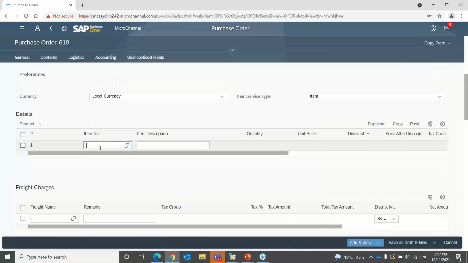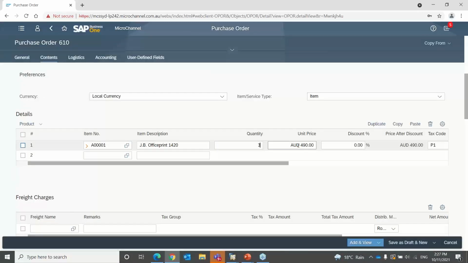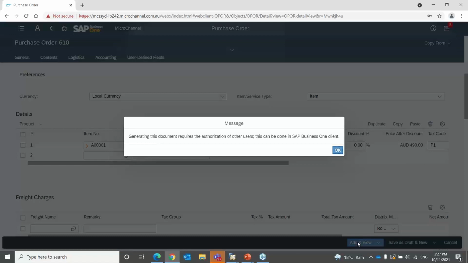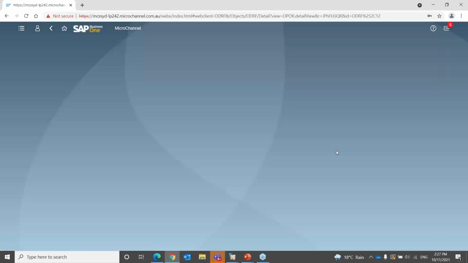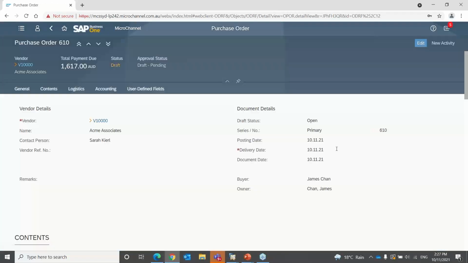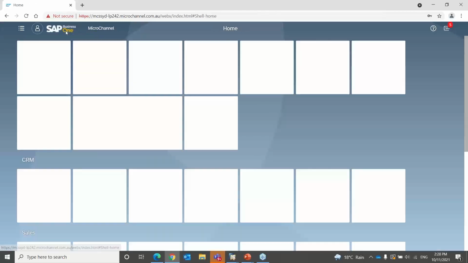Let's go into the contents, and let's say they want to raise a purchase order for 3 of these, and I'm just going to go add. And you see here, this is a message saying generating this document requires authorization of other users. This can be done in the SAP Business One client, and okay. And so the actual approval, as I said, has to happen back in SAP.